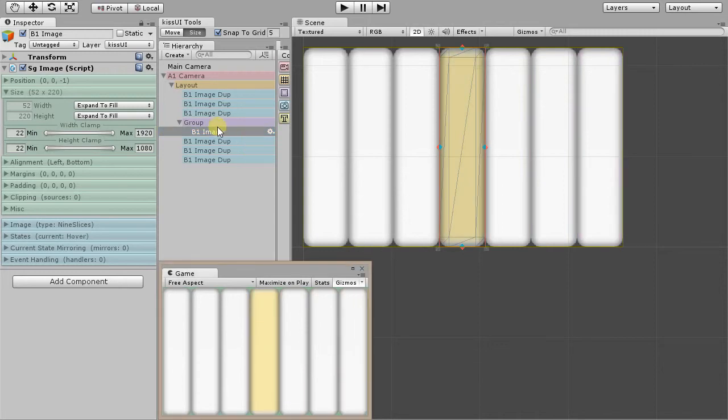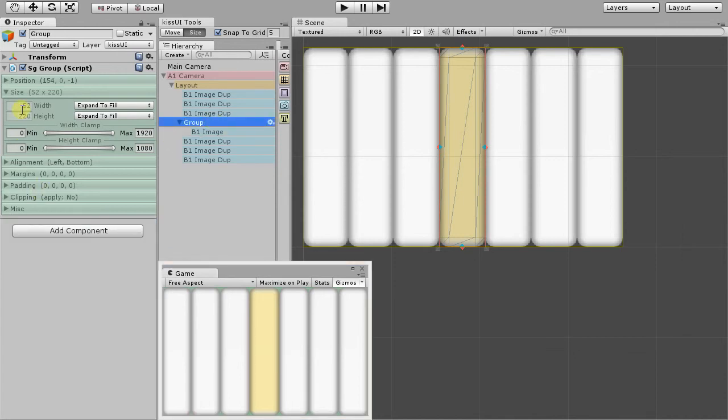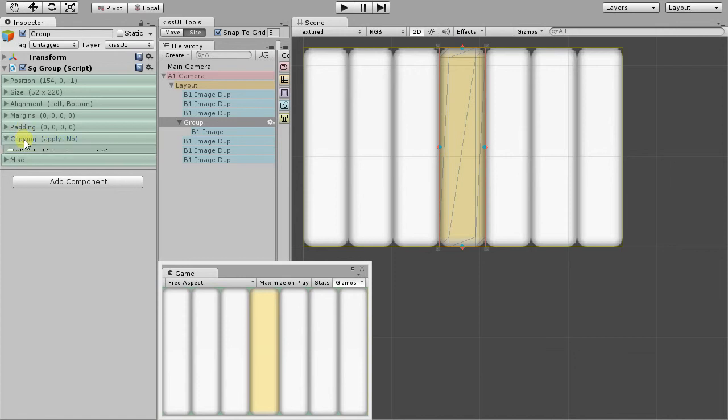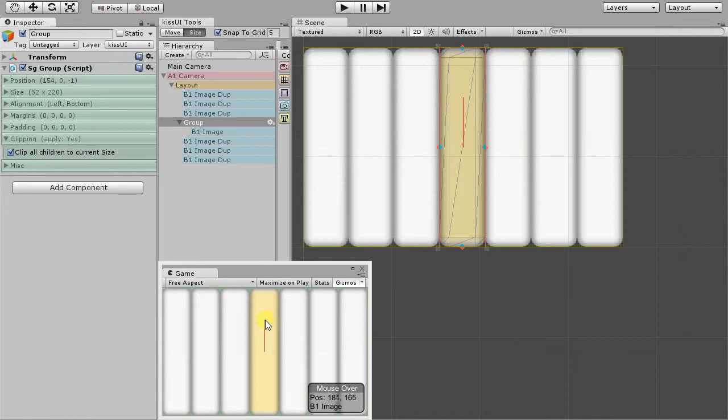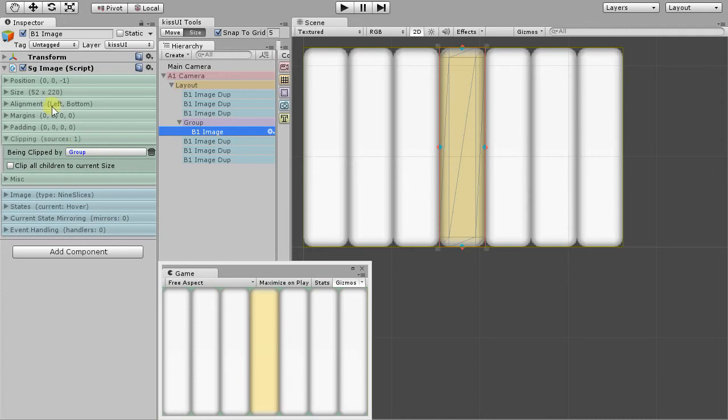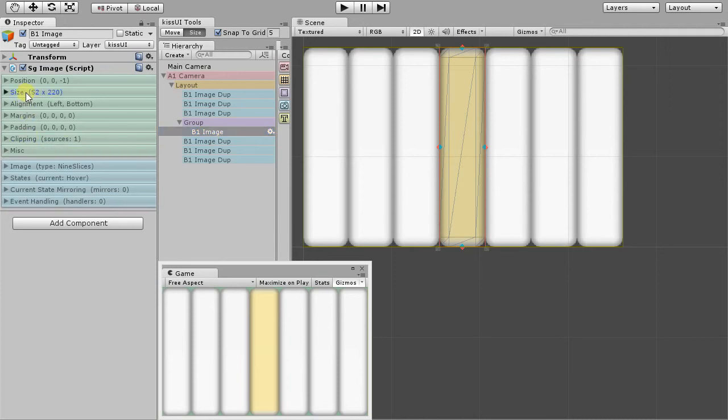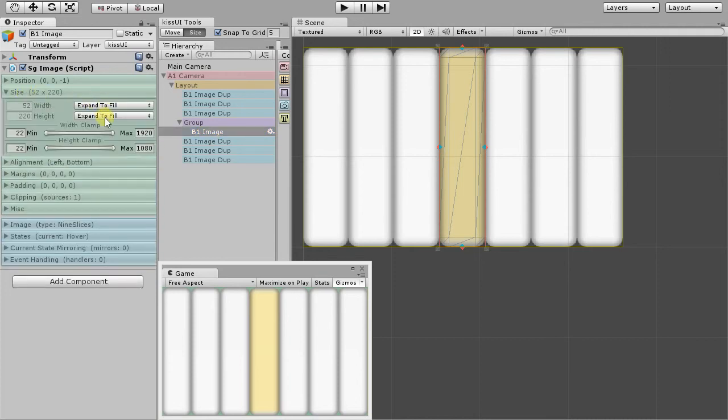All right, so what's so special about clipping? Well, let's go to this group and enable clipping. Okay, you don't see anything different, you're probably thinking. So what does it actually do? Well, right now we have it set to expand to fill, so it's always going to fit to this exact same size as its parent.